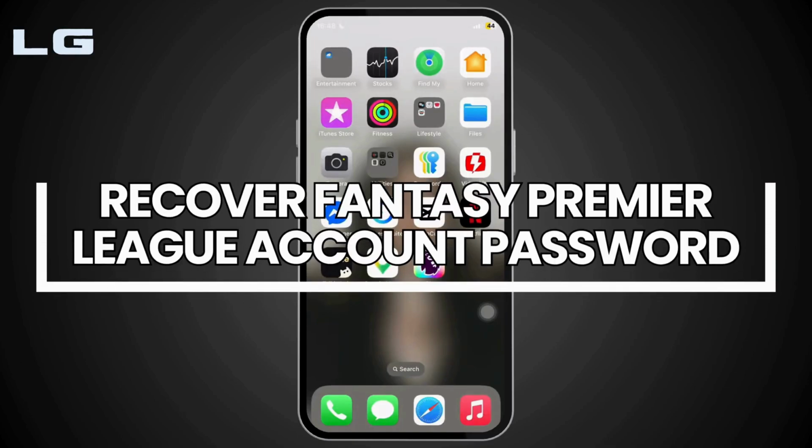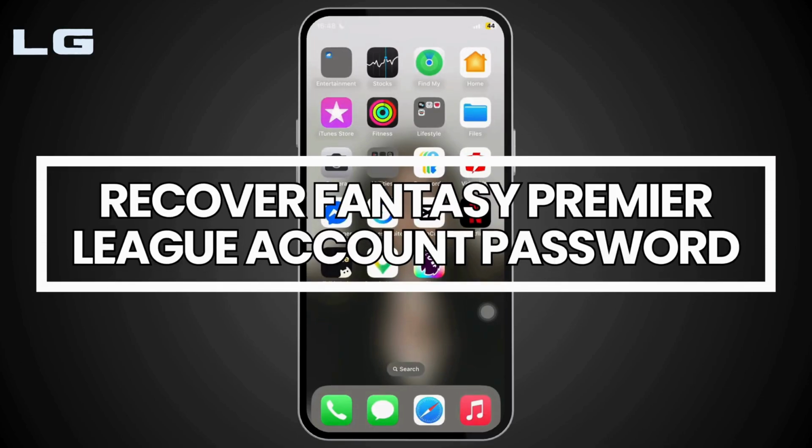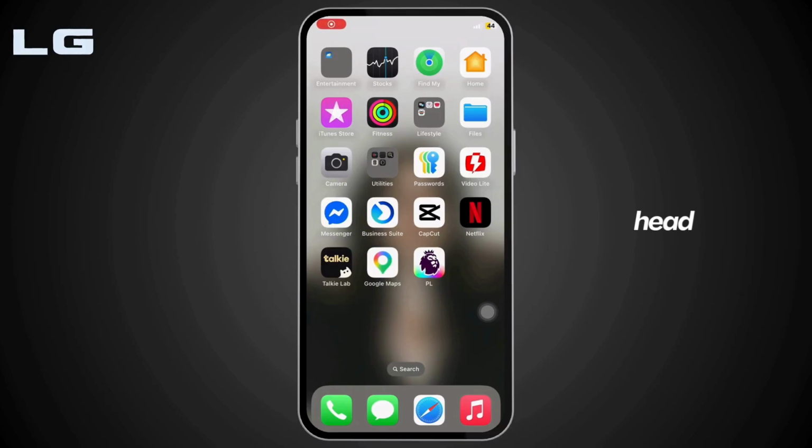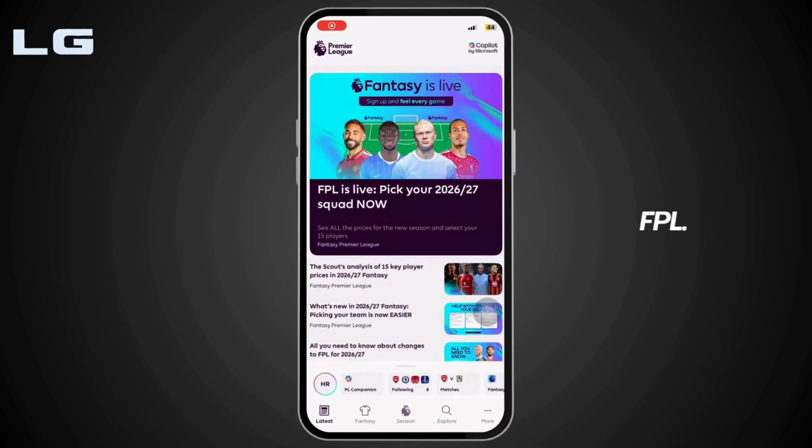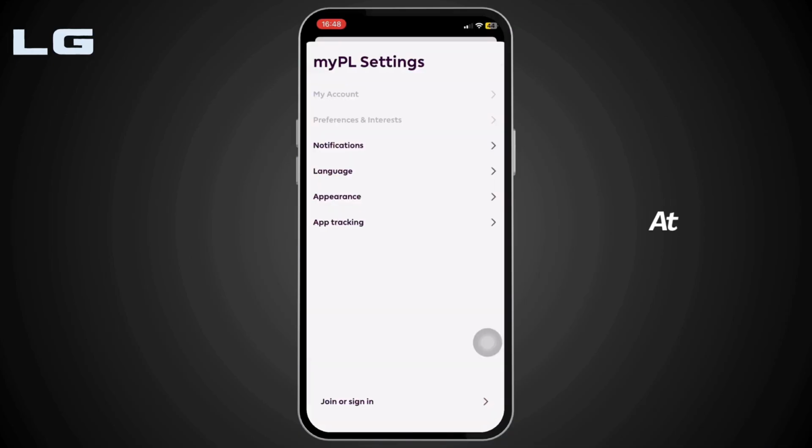Need to recover your Fantasy Premier League account? Then you're on the right video. First things first, head over to your FPL application. Once you're on the home page, head over to More at the bottom right corner of the screen. At the bottom, simply click on Join or Sign In.